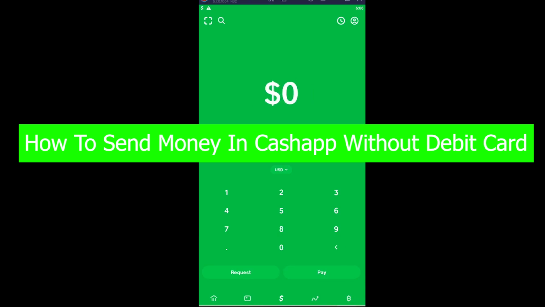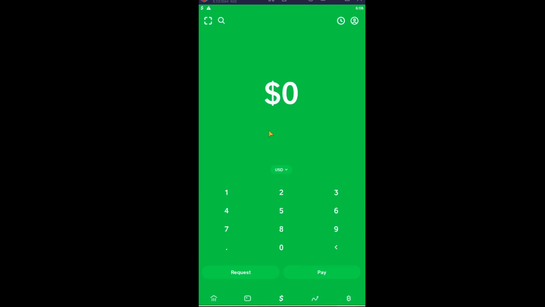In today's video, I'm going to be showing you how you can send money in Cash App without a debit card. So it's not like you don't need a debit card. Yes, you need a debit card, but you need to put money in your Cash App. If there's money in your Cash App, it doesn't matter whether you have a debit card or not.